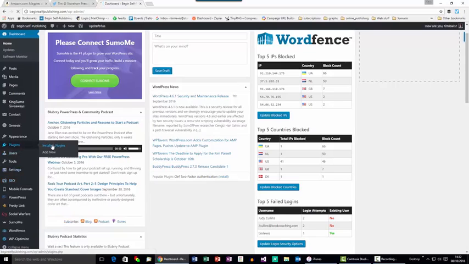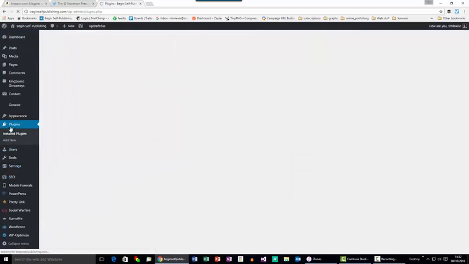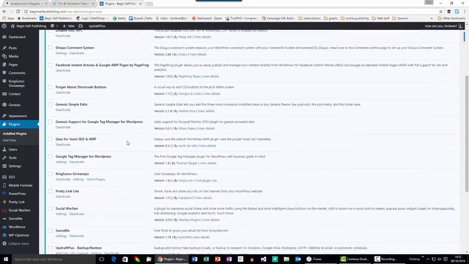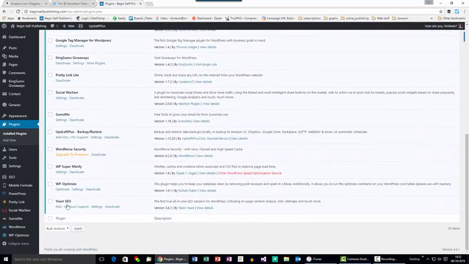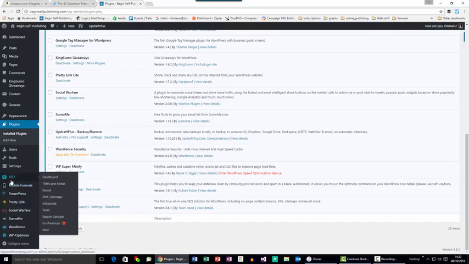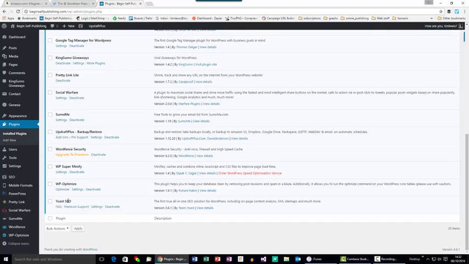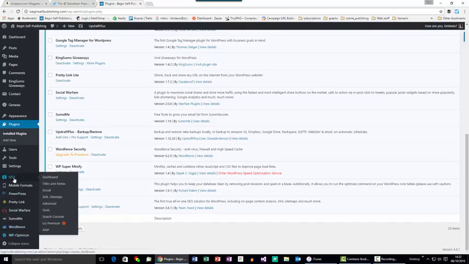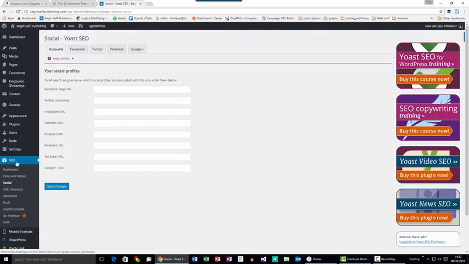So if we go to plugins, you'll see that I've got the Yoast SEO plugin. This is a very good plugin for all sorts of reasons. So if you haven't got the Yoast SEO plugin, I suggest you add it to your WordPress site, because it gives you lots of information about how to optimize the SEO on each of your posts on your WordPress site anyway. But a feature of the Yoast SEO platform is it has a social tab in its settings.